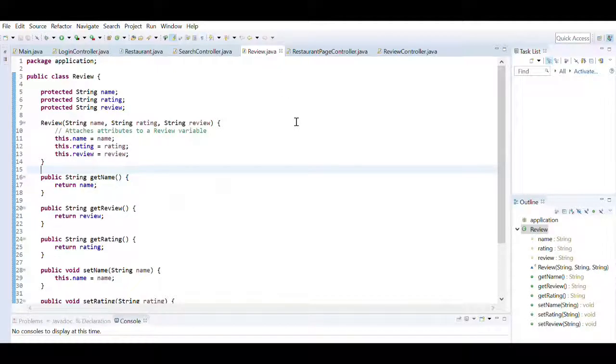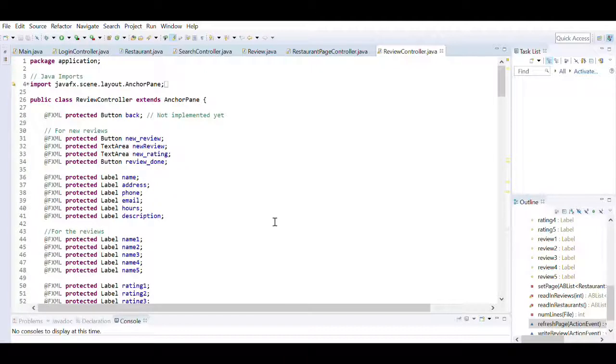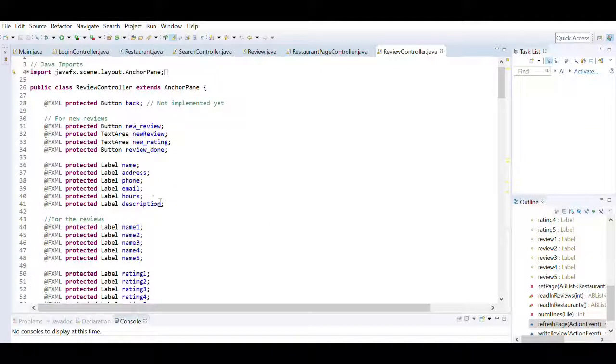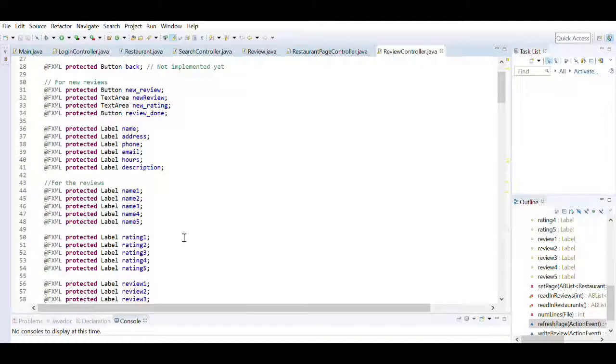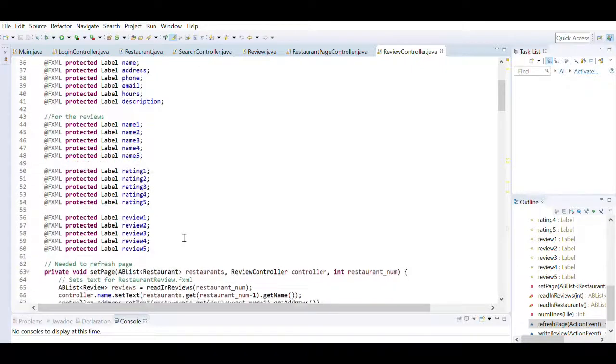So the review attributes, once again, are similar to the restaurant file, where it just has the name of the customer, the user, the rating, and the review, with a simple constructor and some getters and setters. So now getting into the review controller. The review controller has, once again, the information of the restaurant, and also the reviews, the names of the customer, and the rating that it has.